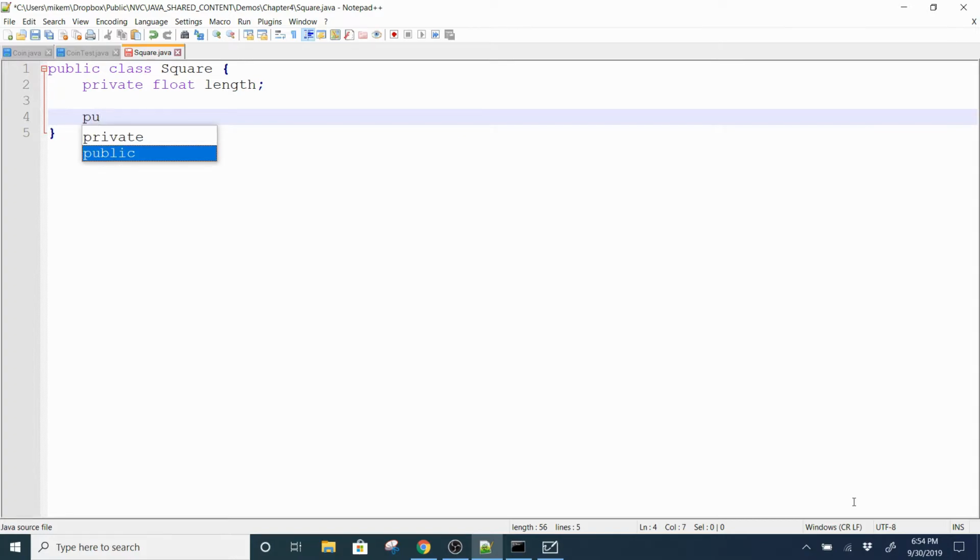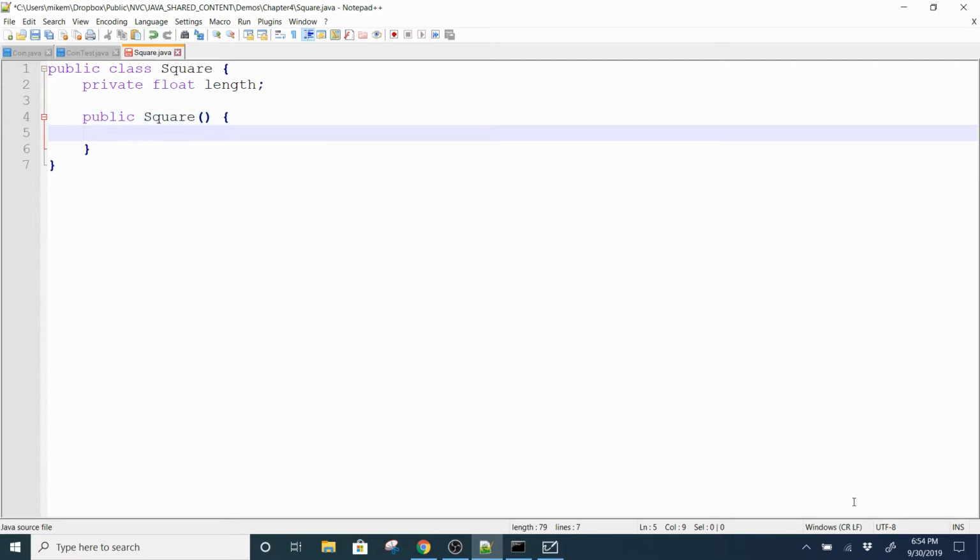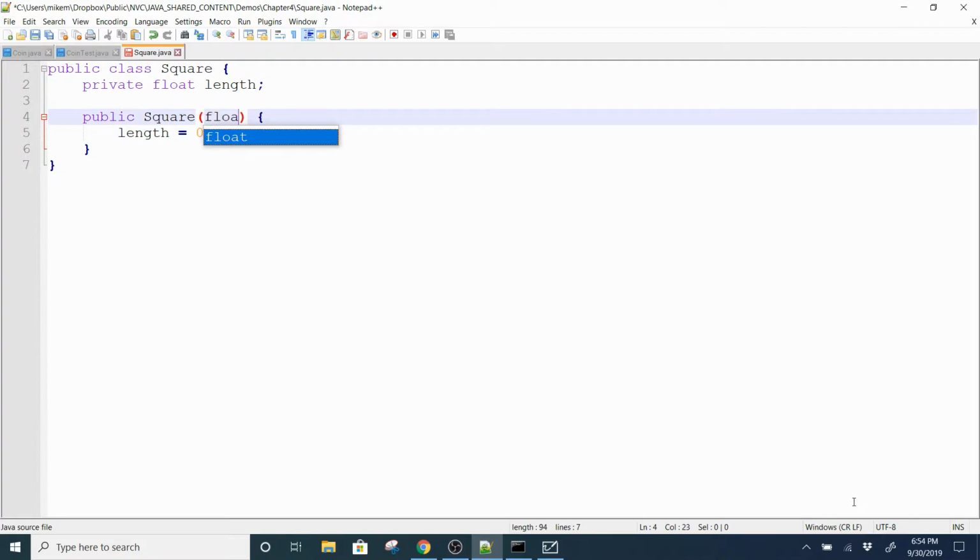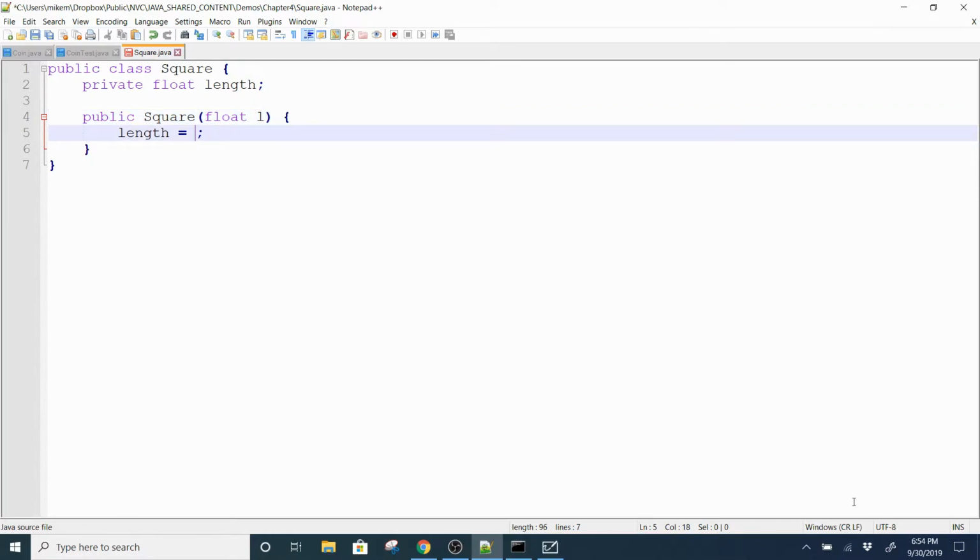Okay, now I'm going to have a constructor. I'm going to do a little something different with my constructor this time. Okay, so what I'm going to do that's different with my constructor is instead of having a constructor that doesn't take anything and just blindly sets length to 0, I'm going to say whenever you create a square object, you need to give me a value for my length. So I'm going to say float L for length that's going to be passed in, and I'll say length is going to be equal to whatever value that is passed into my constructor.